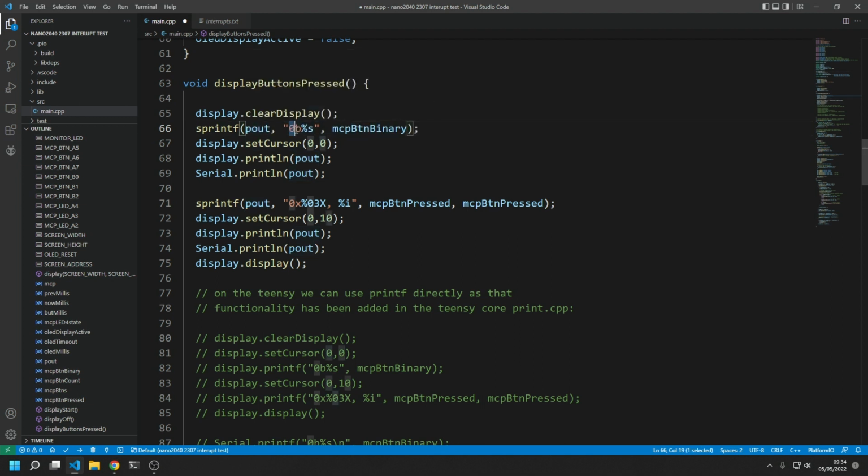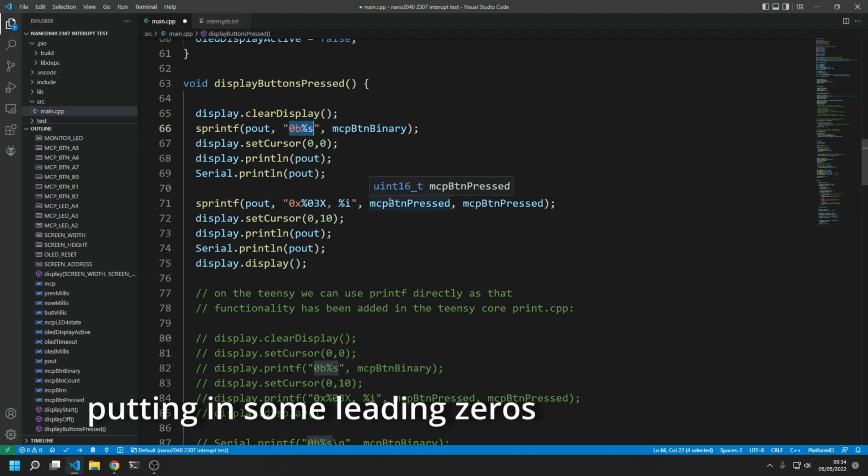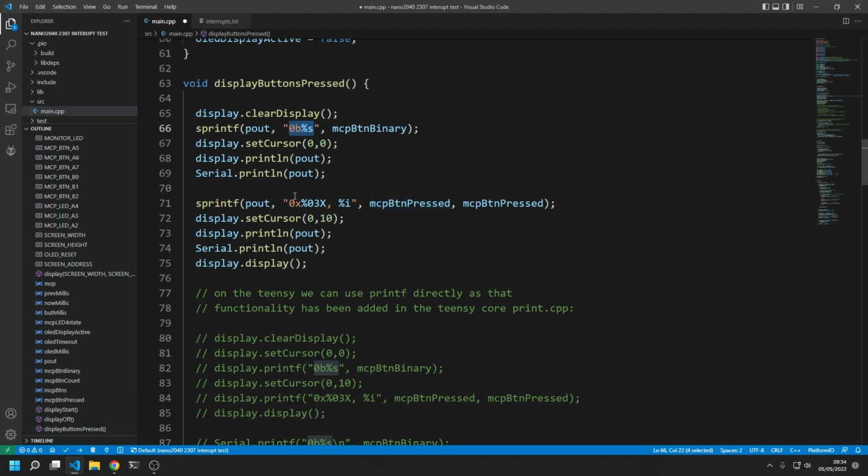P out is just formatting the string to do this. And again, we do this for the hex number and the thing. I'm doing it like this so that the string displays nice, with leading zeros and things like that.